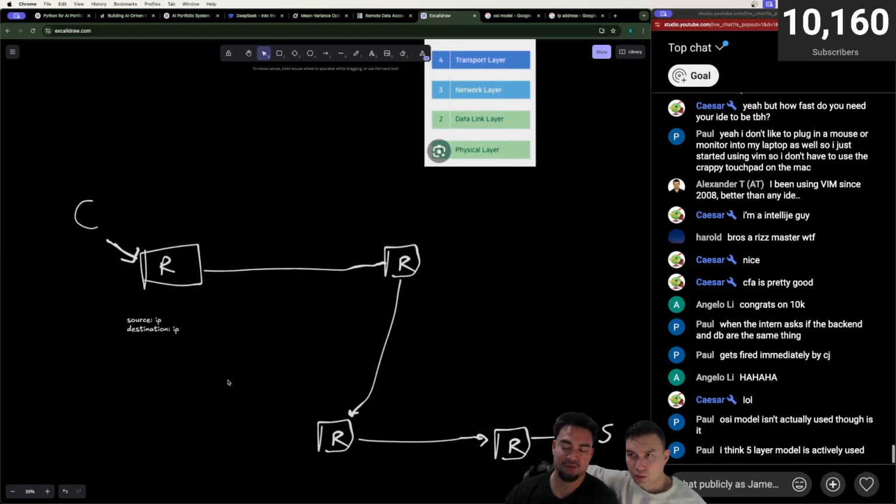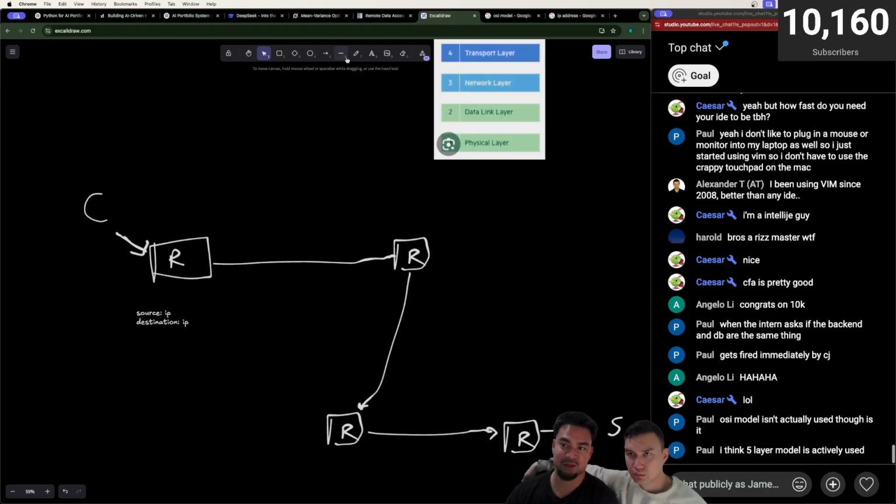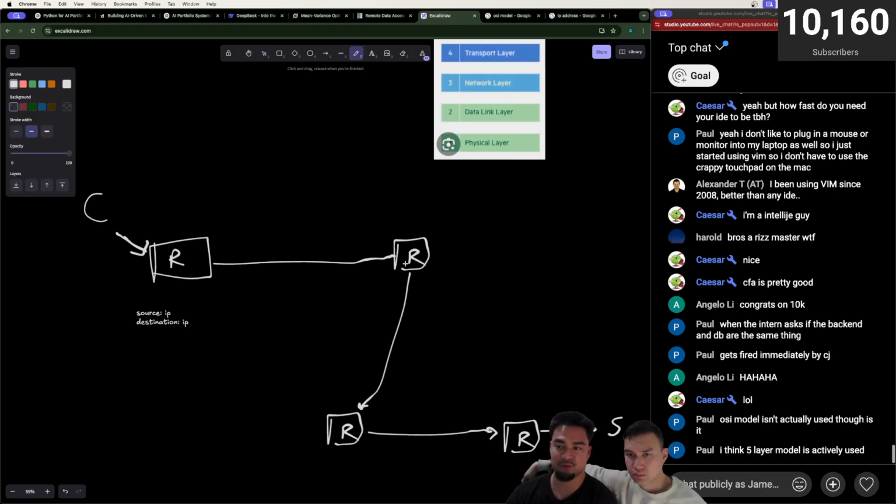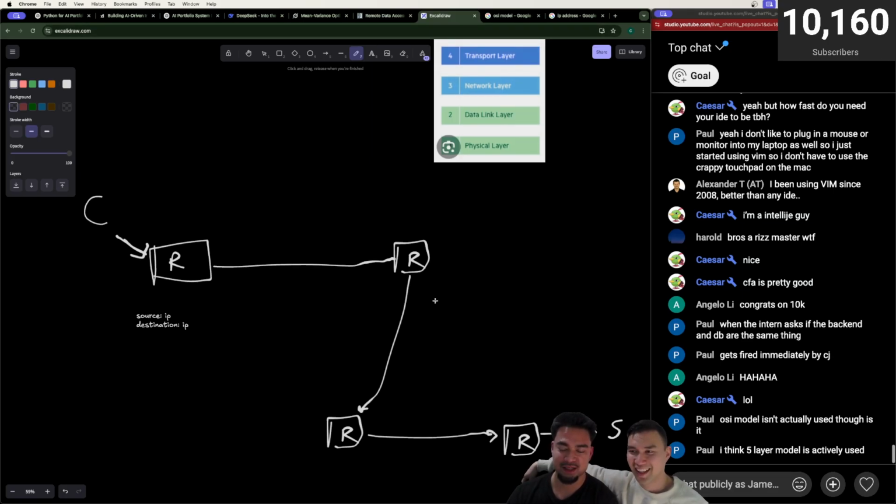And there's tons of different algorithms for actually routing it. You can do Dijkstra's, you can do Bellman-Ford. This is why you need LeetCode, eh? Essentially, what it needs to do is route your traffic to the server.